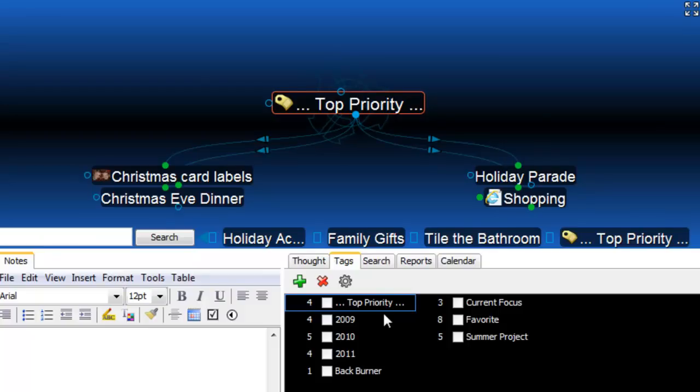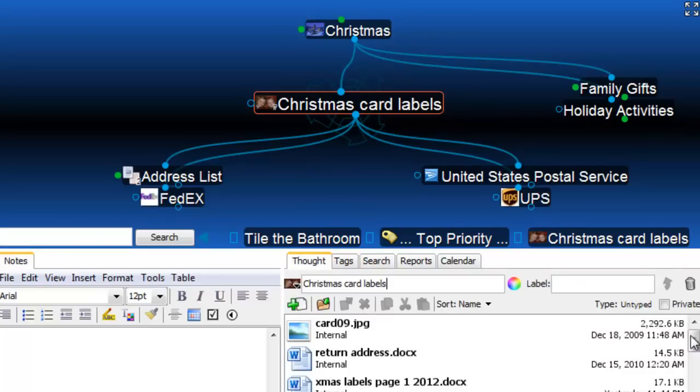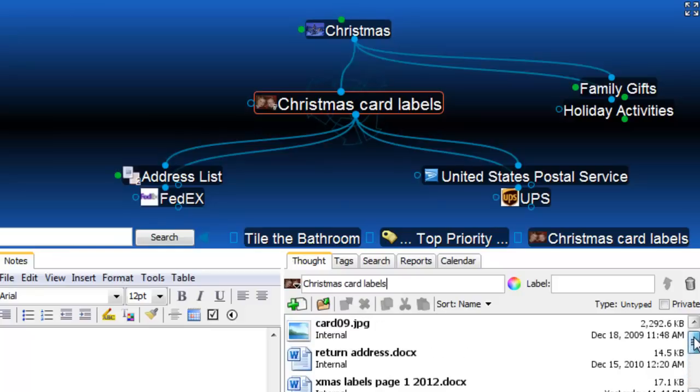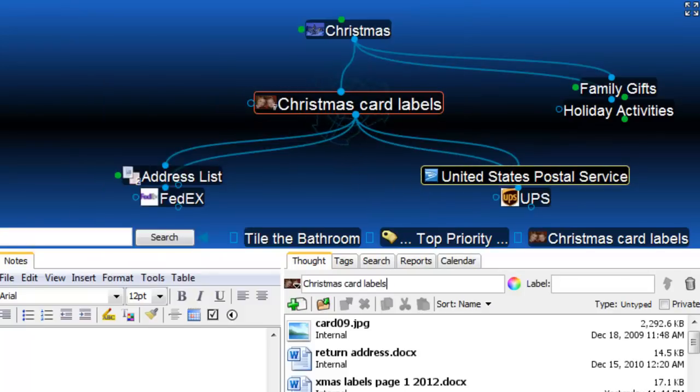And let's go ahead and take care of one of those top priorities right now, getting out my holiday cards. Not only do I utilize this thought for my actual mailing lists, but I can also print out my return address labels, and I have a zoomable icon of the card itself attached to this particular thought. And finally, I have easy access to all the shipping websites that I may be utilizing this holiday season.